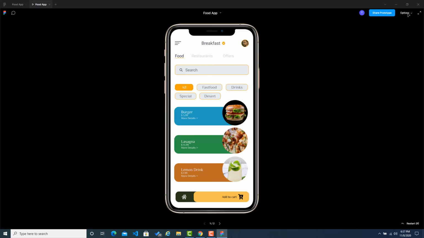So if I click on display, here you can see how this application looks on an iPhone screen. So I think this is a pretty decent app, not too fancy. So yeah.